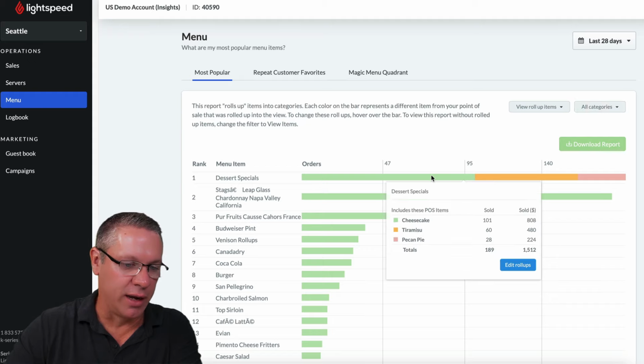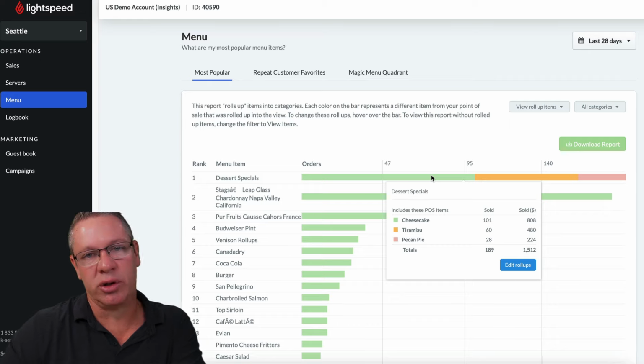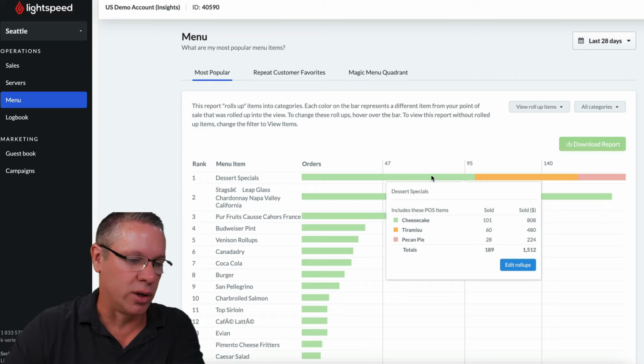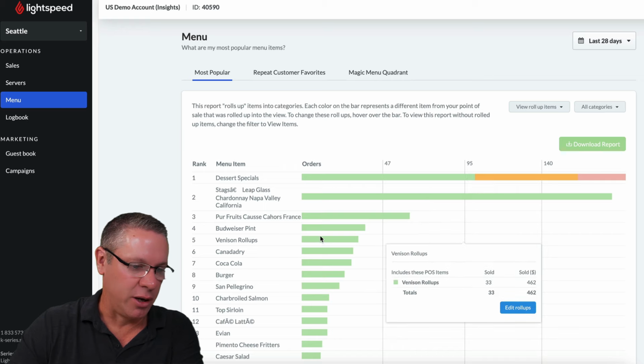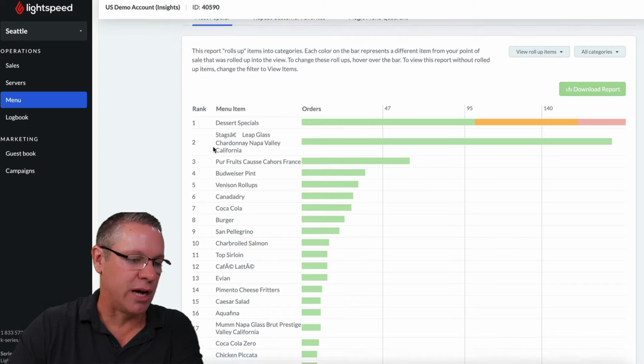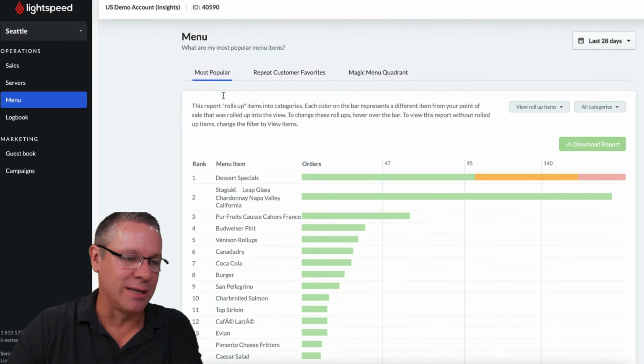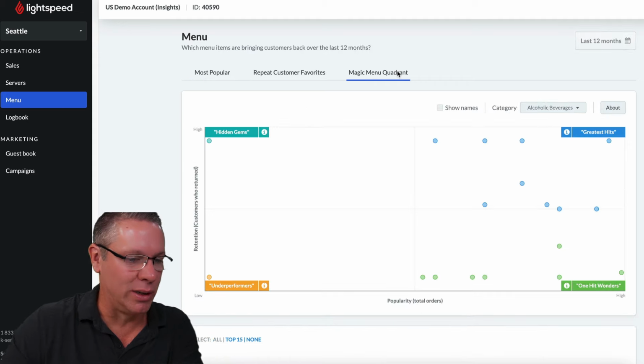If you hover over it again, you can see exactly what's been selling, your total sold, and your total sales. Normally, you'd have a bunch of categories on here. It's just not input right now, but you can go right down the line. So this is great to see your rank from top to bottom. Okay, some other POS systems will have this, but the Magic Quadrant is where we separate right here.